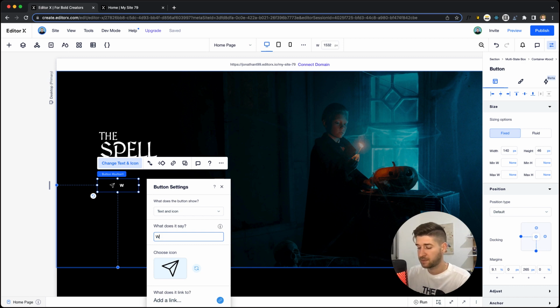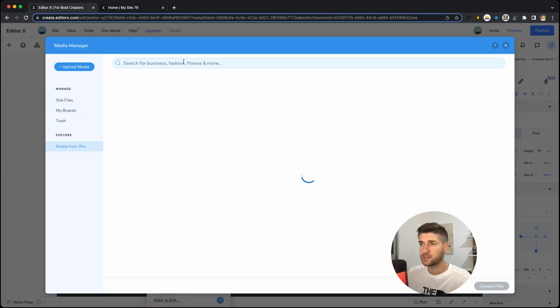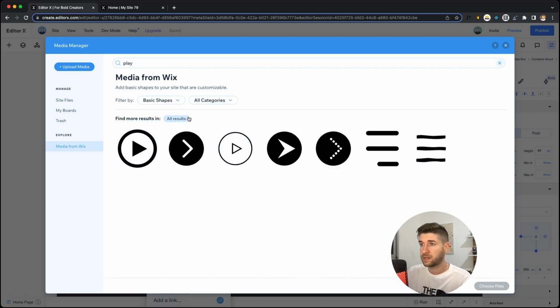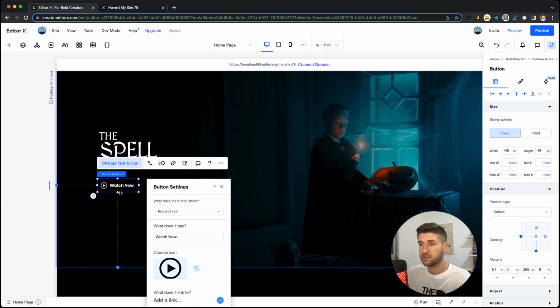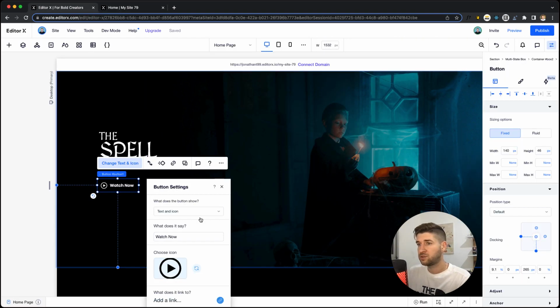The text is gonna be watch now and let's replace the icon. I'm gonna go to media from Wix because I don't have the icon and write play. I think this is the one that I used. Choose. All right, so yeah, that looks good. We just need to change the size of it, the color.